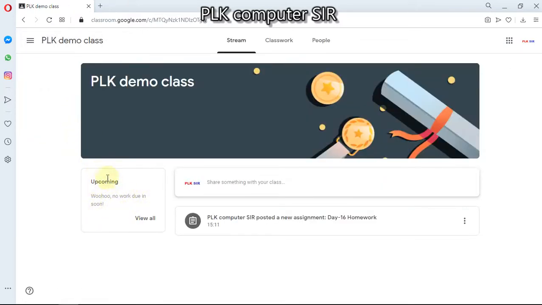If you have so many works, they will come here with the subject and work left. In this way, you can submit your assignment in Google Classroom.